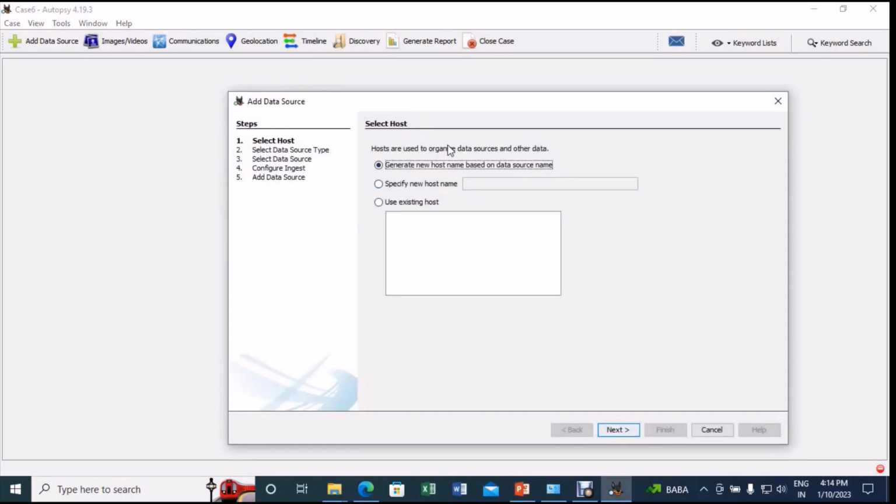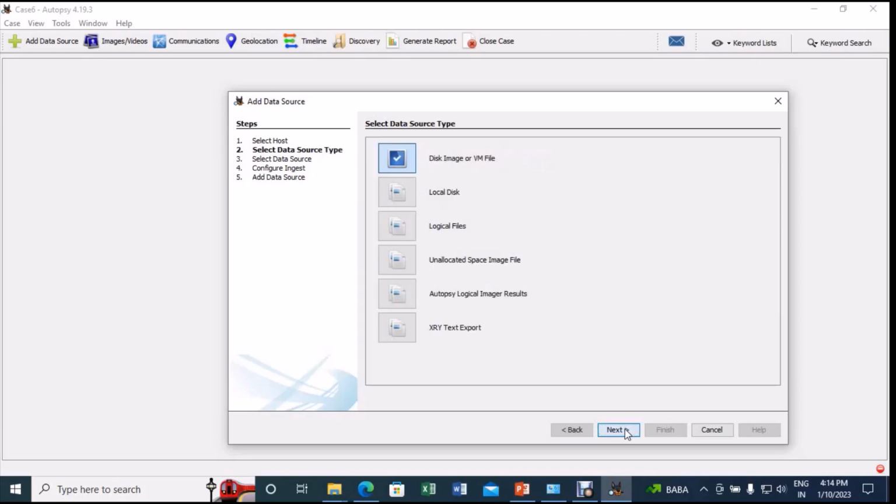Now we have to select the host. The host is used for organizing the data source and other relevant data. We can specify a new host name, or a new host name can be generated, or we can use the existing one. For the time being, we will go ahead with generating the new host name.